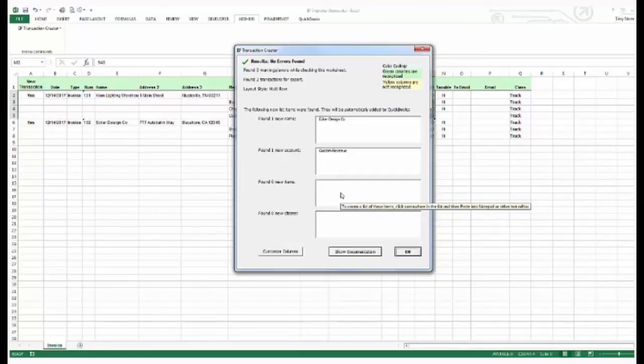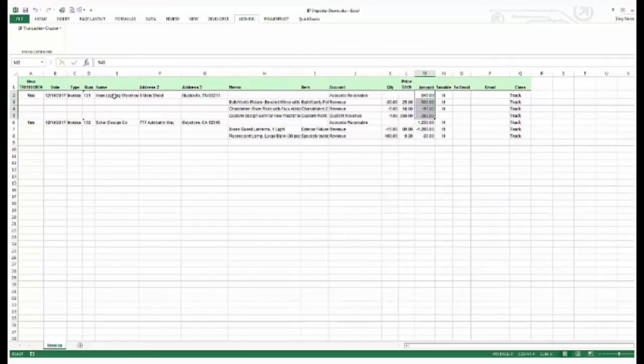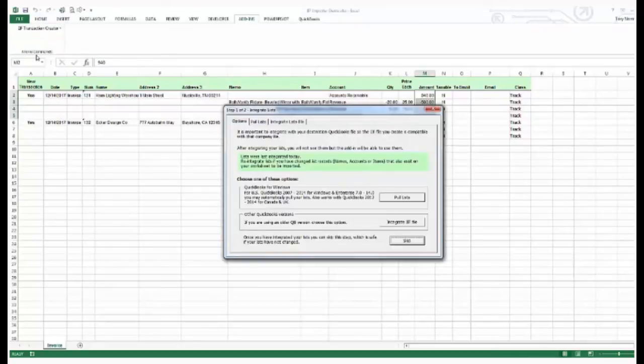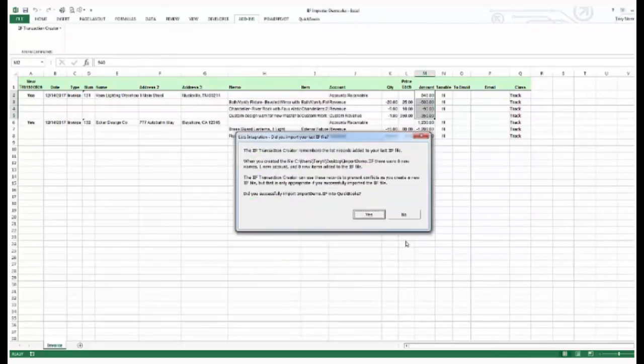But in this case, I intend to add that new account and that new name, something that the IIF transaction creator can do for us. So I'm just going to say OK. And at this point my check is complete. So now the third process is to go ahead and create the IIF file itself. So we can skip pulling the list. We just barely did that.